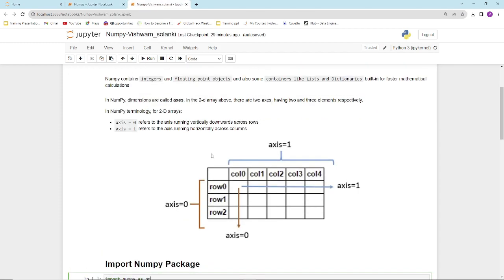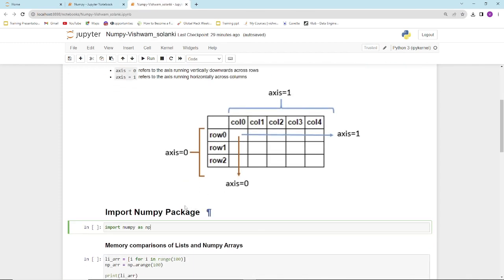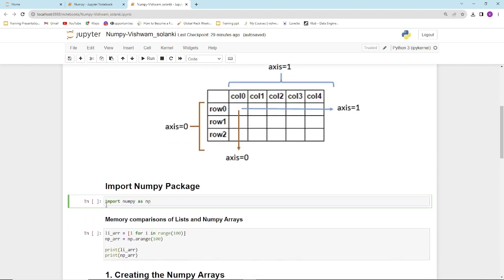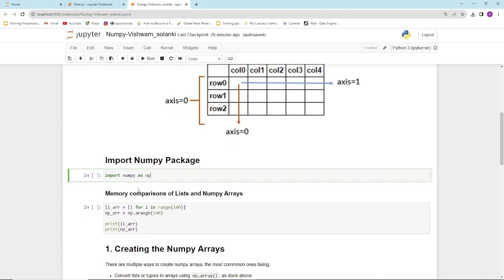The syntax for importing NumPy into our program: NumPy is a package, so you have to do import numpy as np. np is an alias. You can use np anywhere instead of writing numpy. So first of all, let's use this. So NumPy is imported into our program.